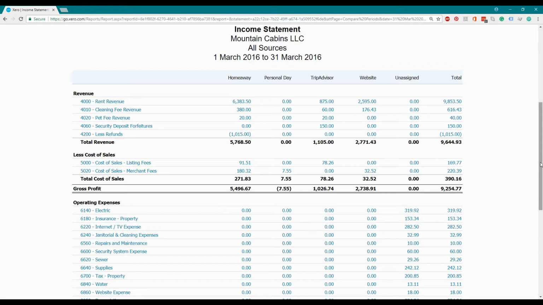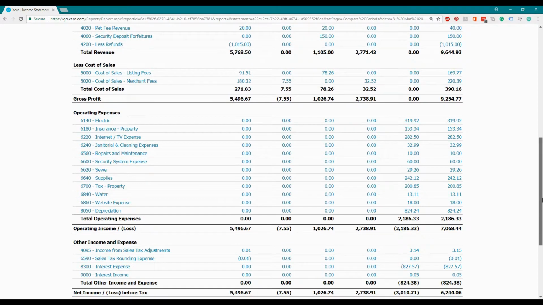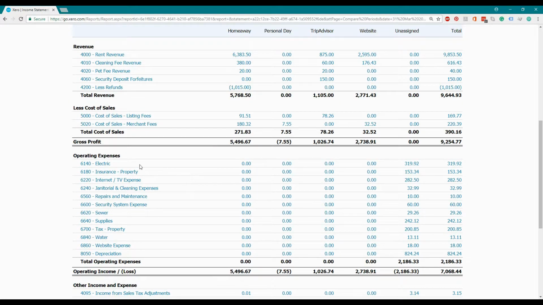You'll notice that all of the expenses down here are in the unassigned category because none of these expenses apply to a booking source. Your electric bill has nothing to do with these booking sources, and so it's not assigned a booking source. It will always be in the unassigned category. It really only applies to the income up here at the top of the income statement.